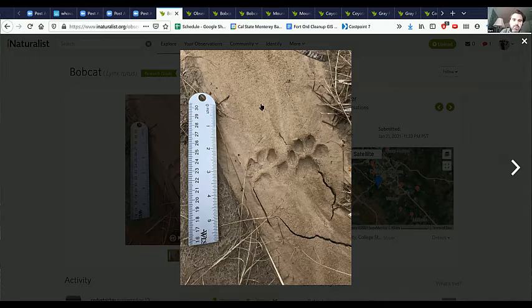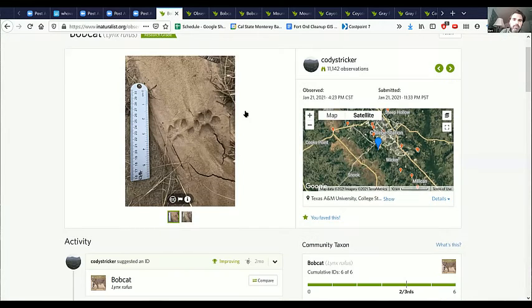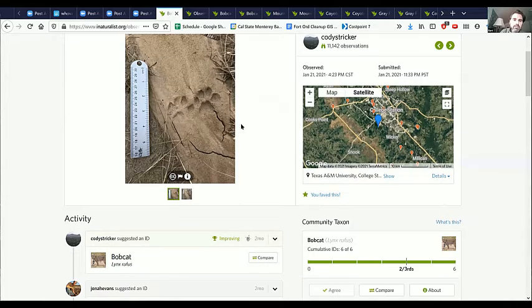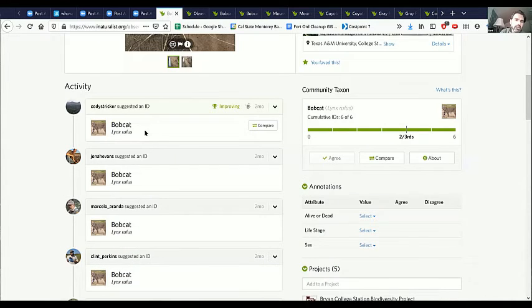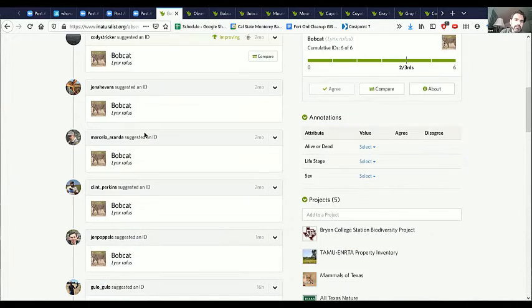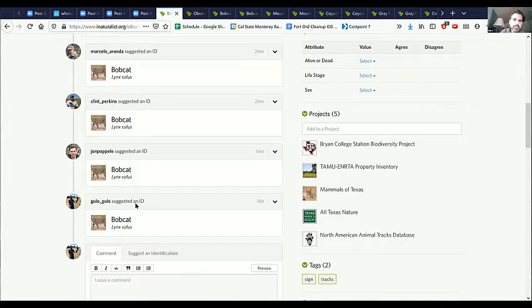And what makes this cool now is that you can scroll down and see what all the other people have submitted, and everybody seems to have agreed that this is a bobcat track, and I have already done so as well.